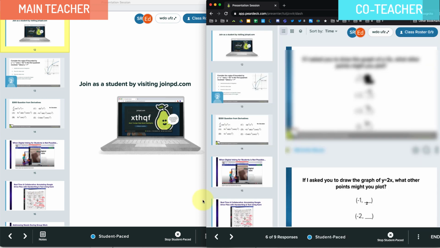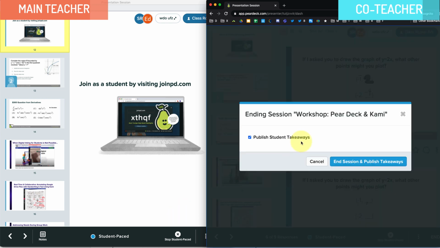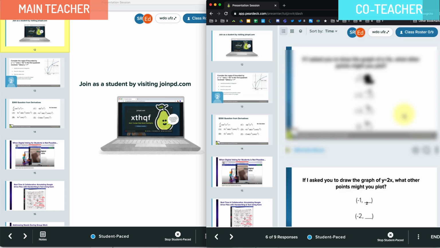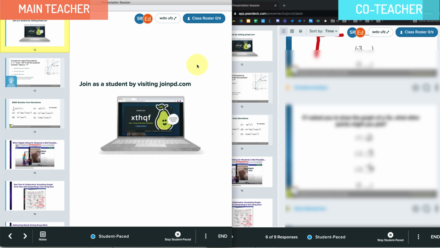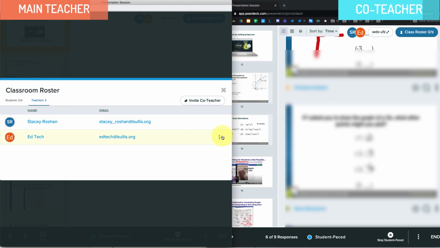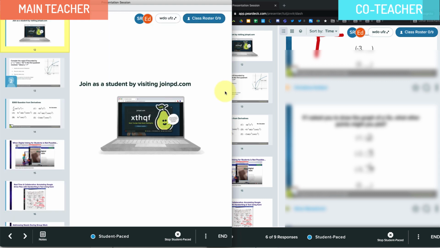Remember that when you end the session and you publish the student takeaways, you really just want one person to publish those takeaways, and then you could always share that Google Drive folder with your co-teacher. However, they can just be in the Pear Deck itself and looking at all the answers there. So that's probably the easiest way. If for any reason you need to boot a teacher out, you can click on this class roster or just on the names right here, and then you can click on the three dots to block that teacher from the session.